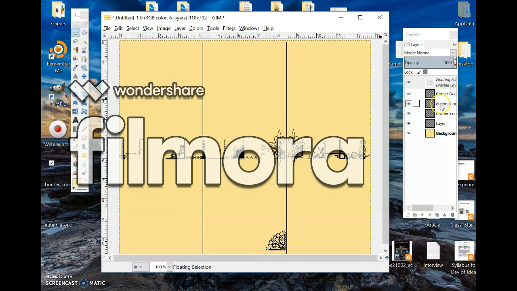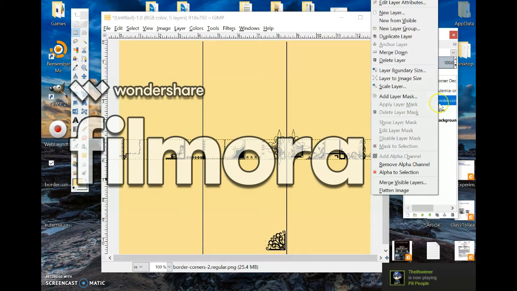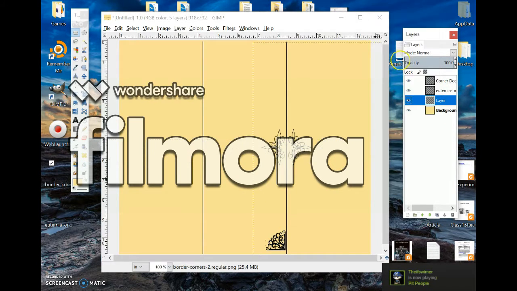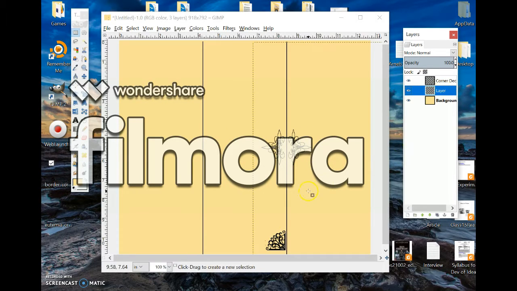Now, I no longer need this. Oh, sorry. Because this is currently floating, it will continue there until I move out of it. I no longer need this layer, so I can delete that layer, and I no longer need that layer, so I can delete it too. And I'm just going to take a look at this corner decal.